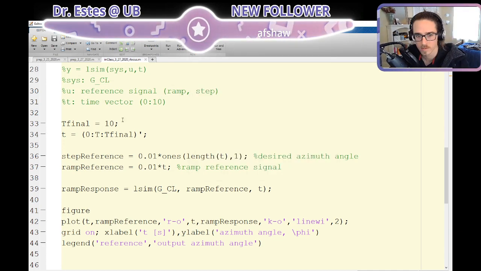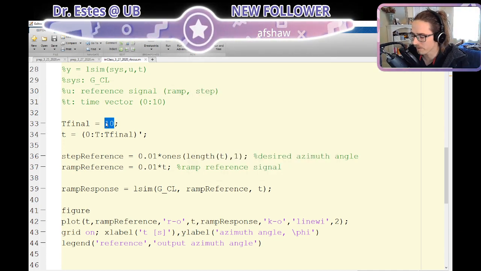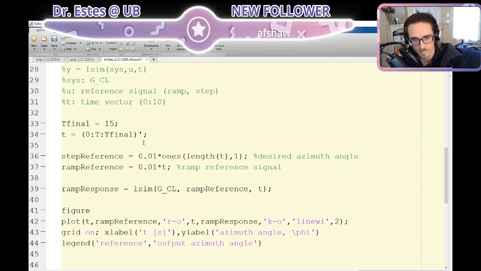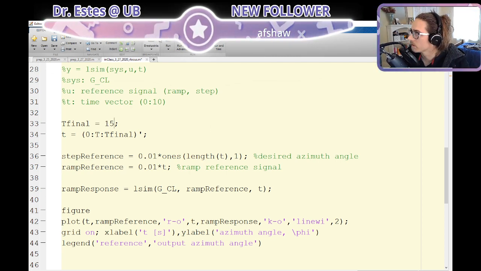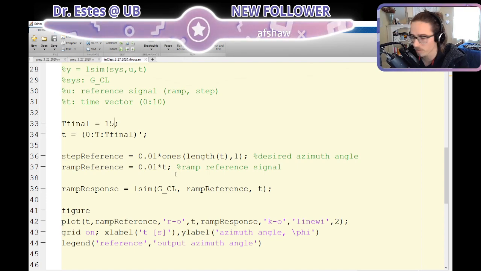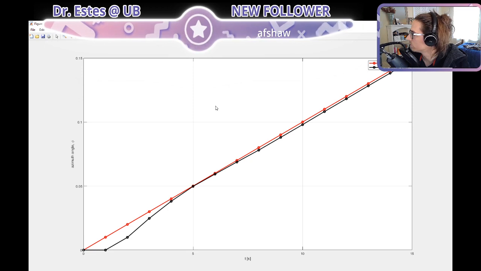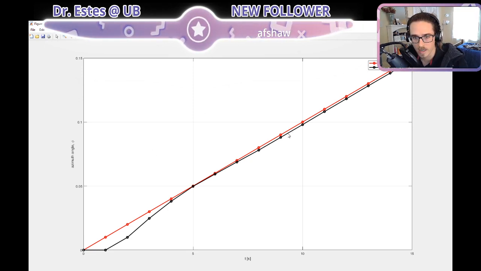Maybe I'll increase my final time to like 15 seconds. Let's see if it settles by then. So I'm running it again. Figure popped up again. See, now, like after 10 seconds, it looks like there's no more oscillations because we're at steady state.